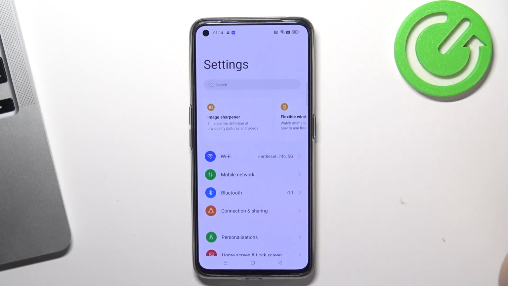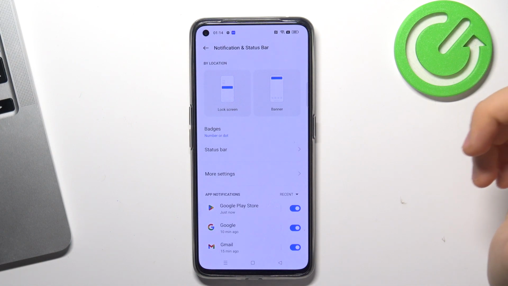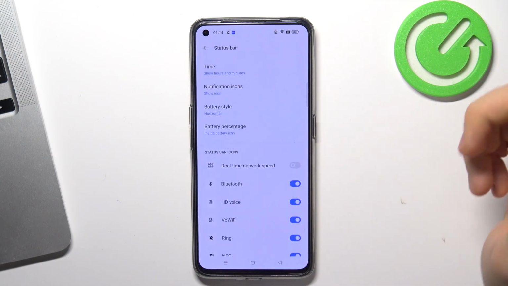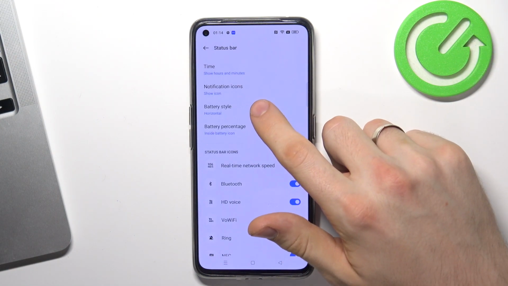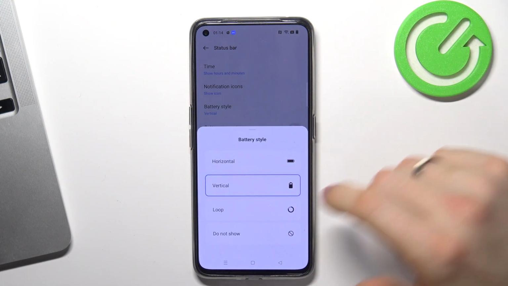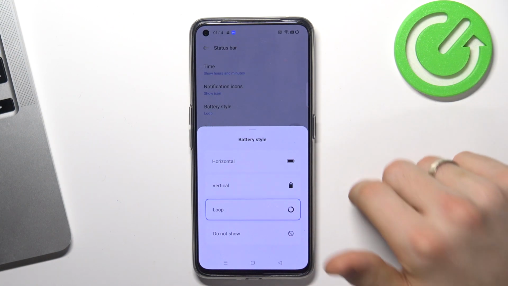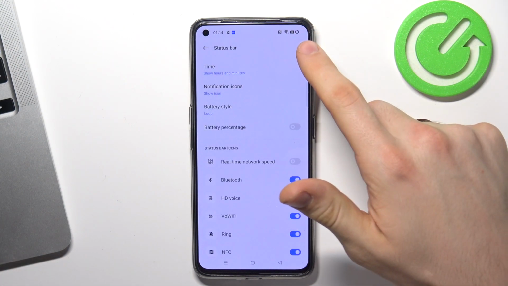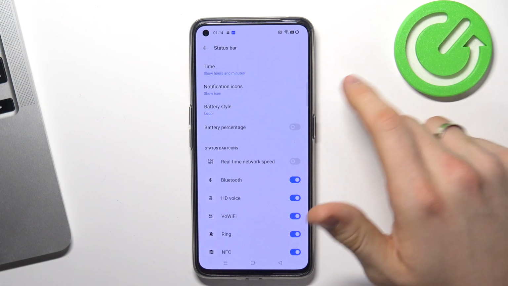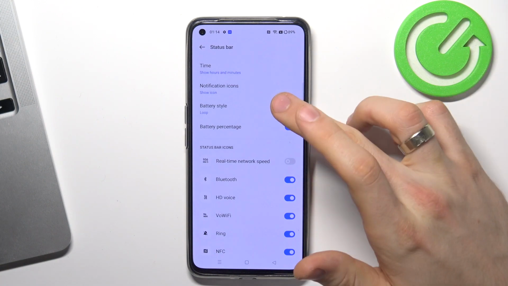Firstly, open Settings, then scroll down and find Notification and Status Bar. Here click Status Bar, and here you will see battery style, and here you can choose horizontal, vertical, loop, or don't show. In loop mode, as you can see, we have no battery percentage, and here you can click on this button to add battery percentage.